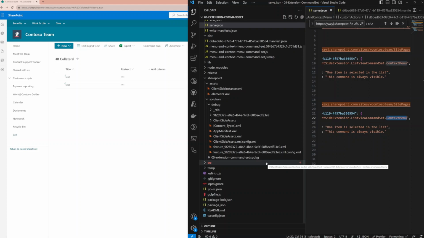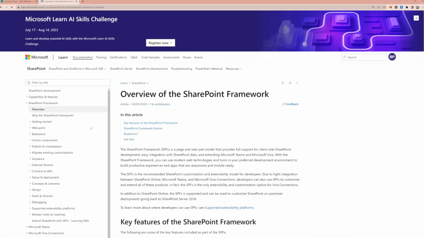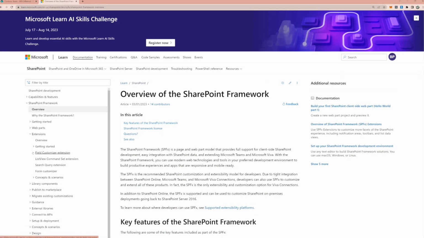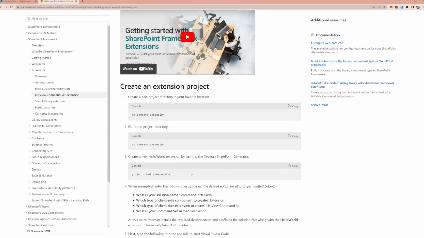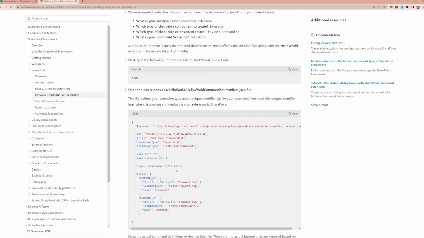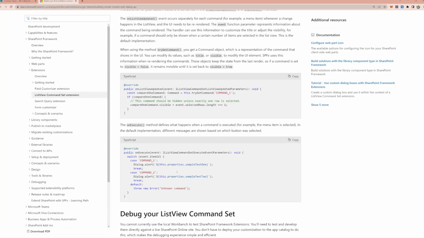I think that's it. So thank you everyone. Let me wrap it up and let me show you. This is the extension, and the video is on the SPFx command set, right? In order to do that we used the generator to generate the scaffold. Everything is done. There are two overrides: onListViewUpdated and onExecute, right?